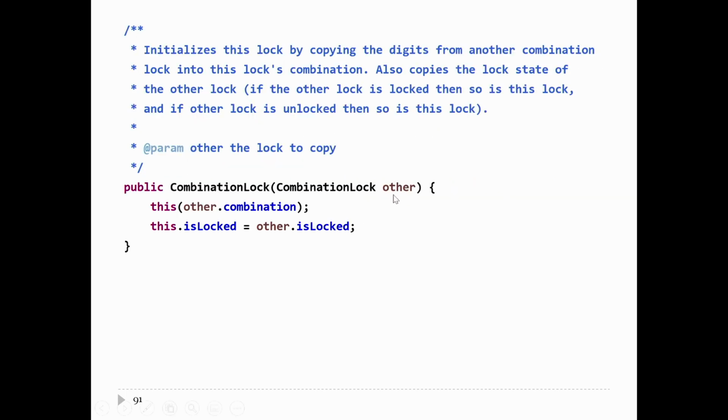So if you're copying another lock, the only way that other lock could have been made is if someone called the constructor and successfully made the other lock. So what does that mean? It means that that other lock has a valid combination, assuming the rest of your class is implemented correctly. So in other words, you don't have to validate that other lock's combination.